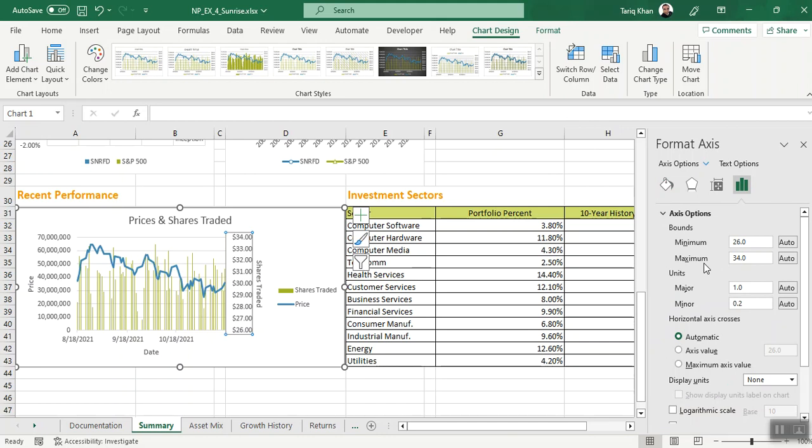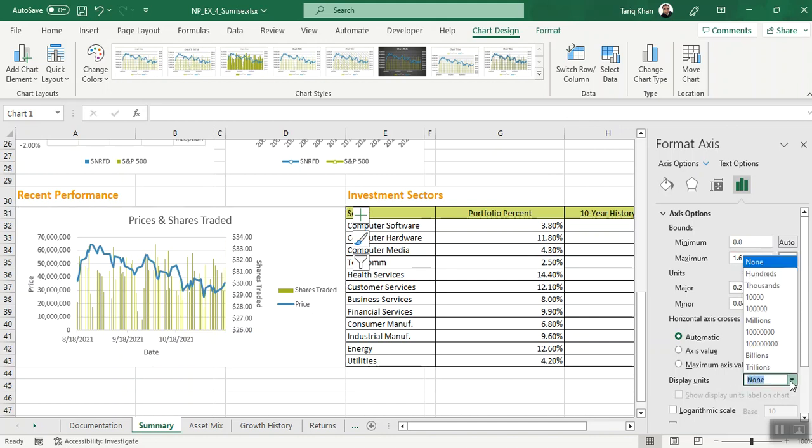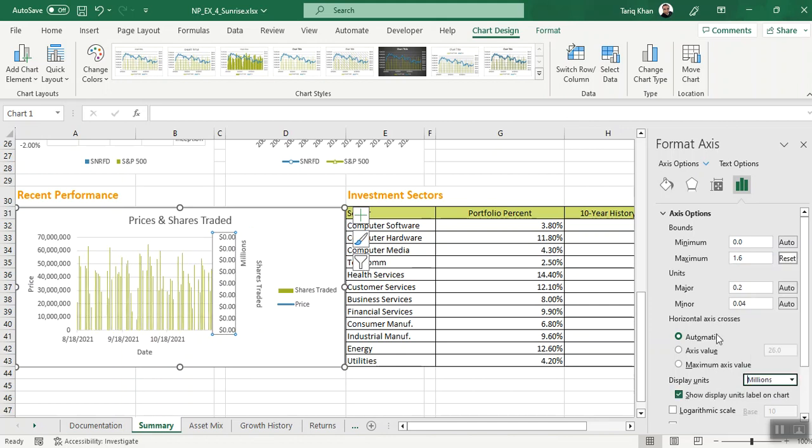I need to put maximum value right now. So maximum value is 34.0. So 34.0, guys, I like to put it 1.6. So 1.6. Punch in 1.6. But what is 1.6 in here, right? So once you click 1.6, display units. Under none, you're going to put millions. So put millions is 1.6 minimum.